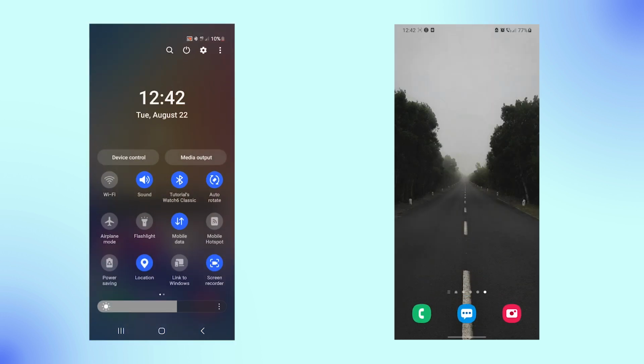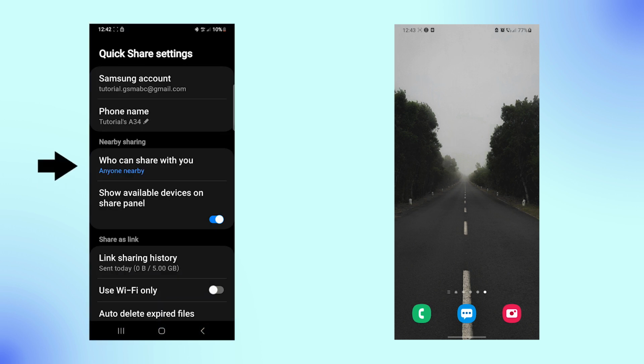Drag from the top, swipe one time, tap long on Quick Share and make sure that anyone nearby can share with you.